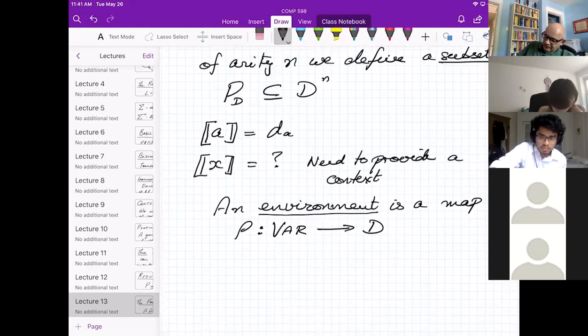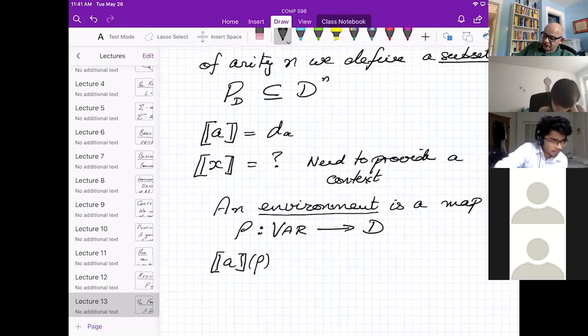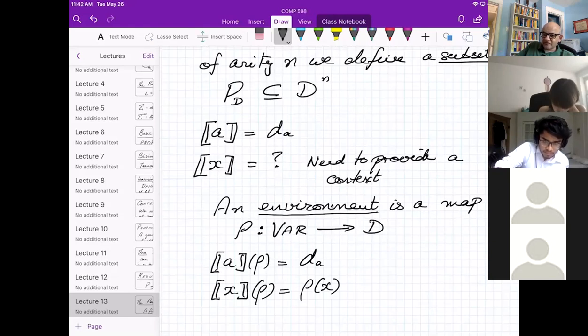So now we have to revise everything. So we have to say a constant interpreted in an environment rho is D sub A, because actually it ignores the environment. Constant means constant. It doesn't depend on things that you assign to the variables. But if you ask me what does a variable mean, then I need to look it up. And how do I look it up? Well, rho is a function. I just apply it to X. It's precisely telling me for every variable, which element in D am I talking about.